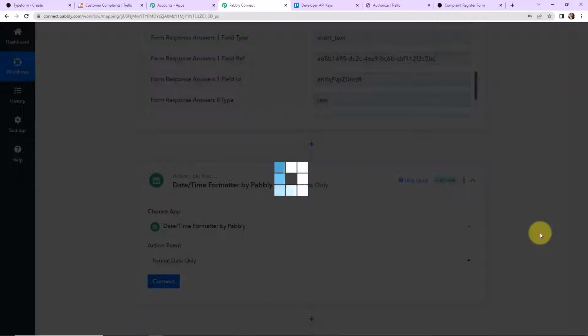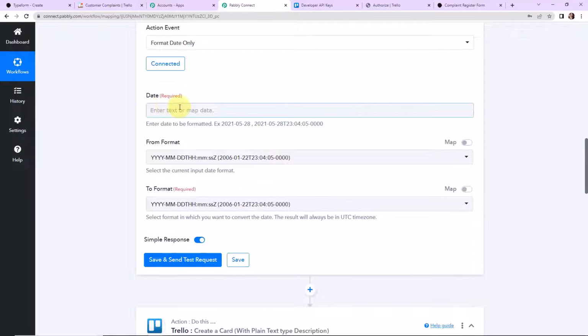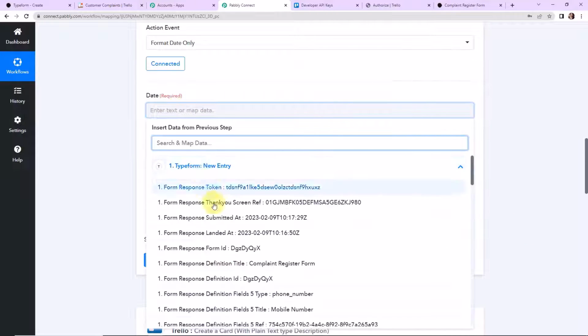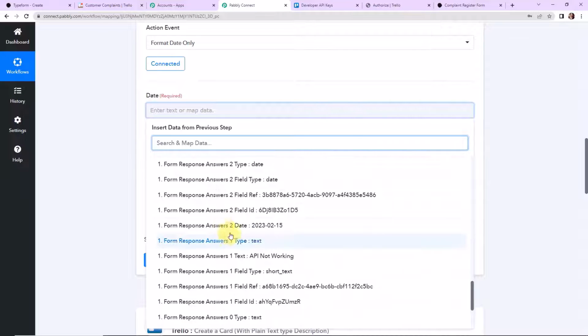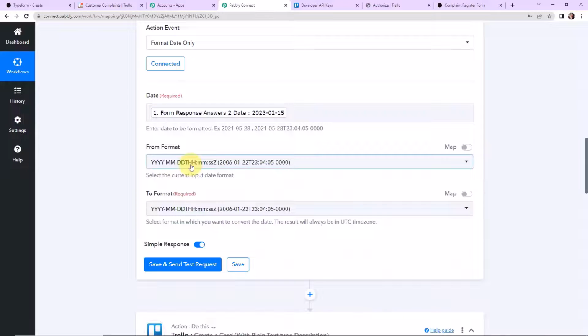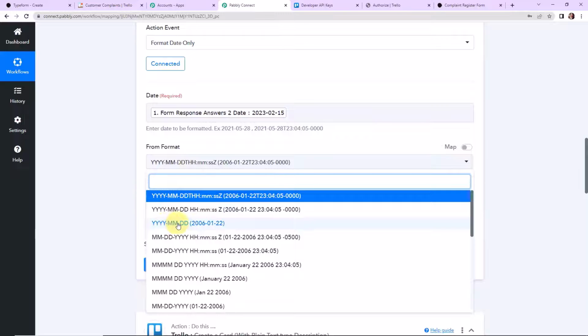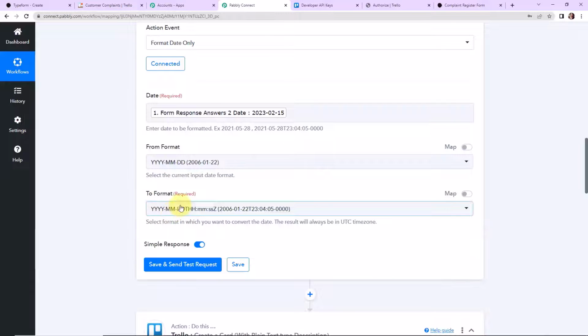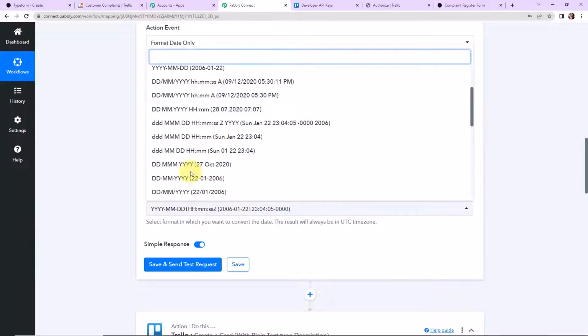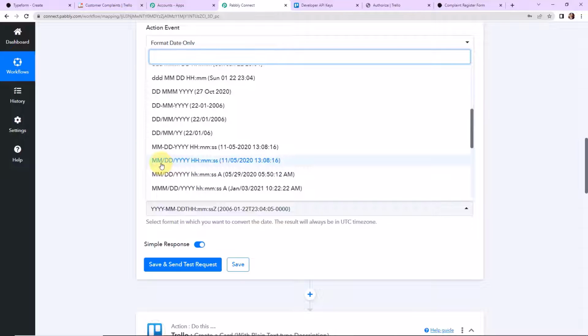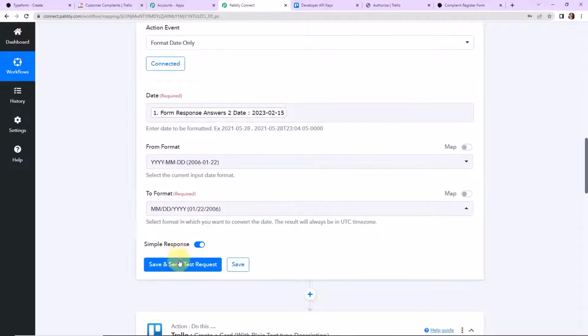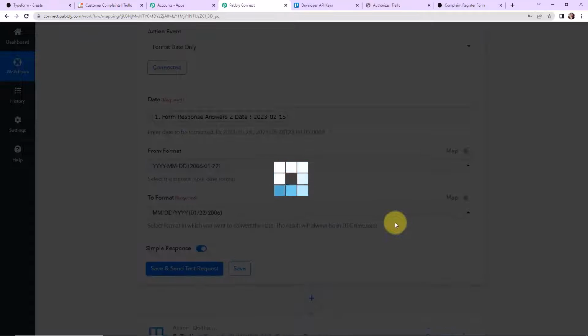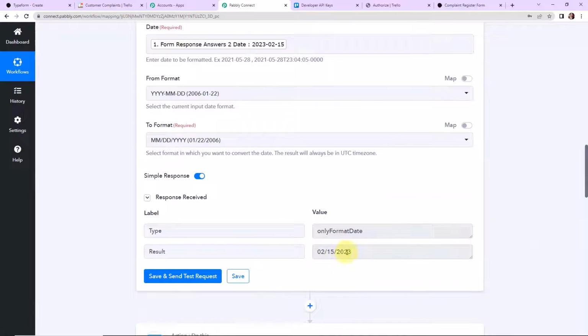Let's click on this, and the action event here would be format date only. Let's click on connect. Now here I'm going to map the date that is supposed to be formatted. Let's go down. Here is the date, and the from format would be year, month and date. And the to format here would be month, date and year, which is this. Okay, let's click on save and send test request. And here we have received the information.